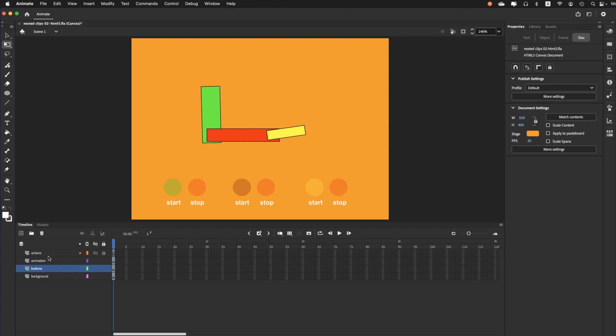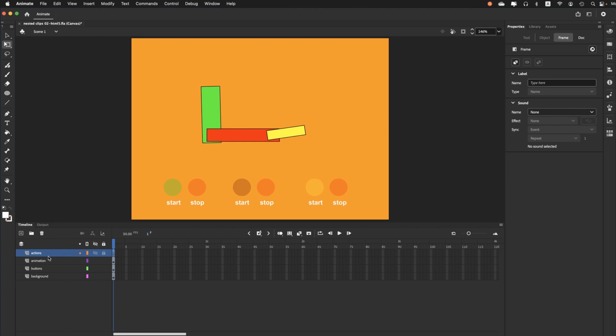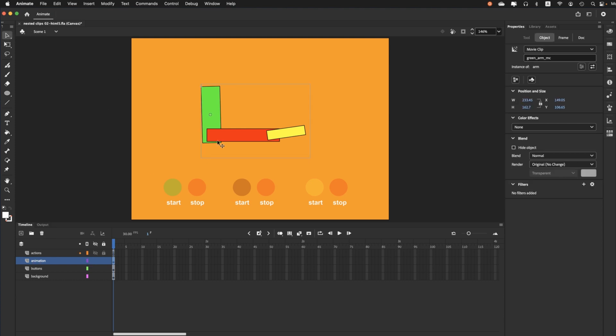So at the very top, I have my actions layer, which is my code, and we are working with JavaScript. And then I have another layer dedicated to the armature itself called animation, and it's this movie clip. I'm just going to switch over to my selection tool here. Now if I click on that, you'll see movie clip in the properties, and I have attributed an instance name so that I can speak to that through code.